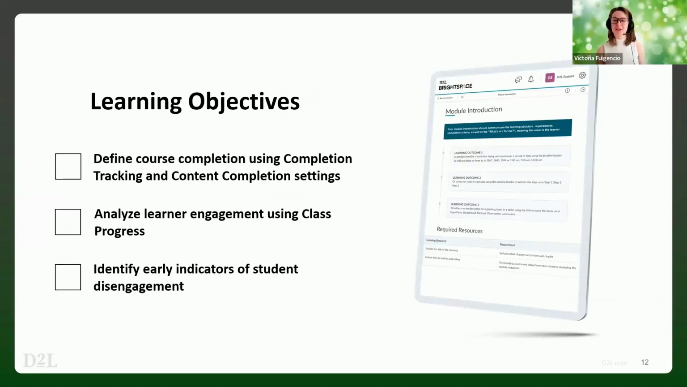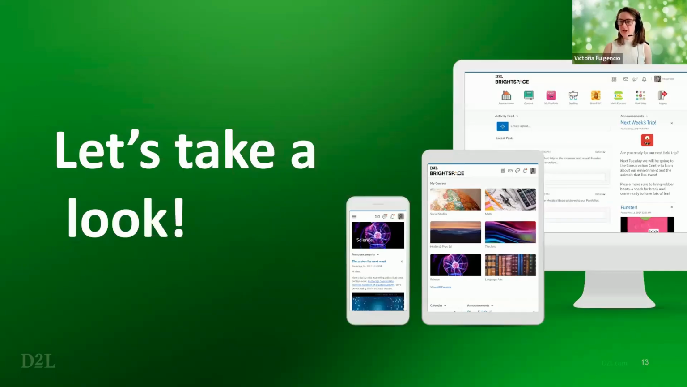So before we jump into the platform, I want to quickly review our learning objectives. By the end of this demonstration, you should be able to define course completion using those completion tracking and content completion settings. You'll also see how to use class progress to monitor learner engagement across the course. And finally, we'll look at how you can interpret that data to identify students who may need support earlier in the semester. So that said, let's move into Brightspace.